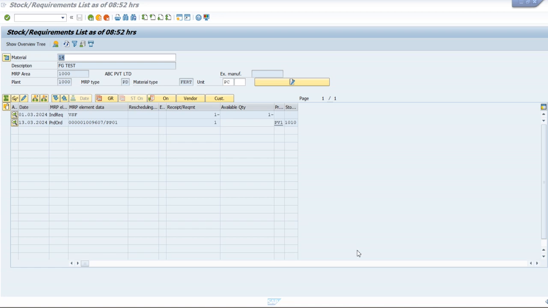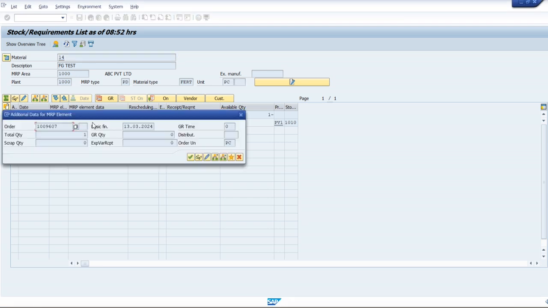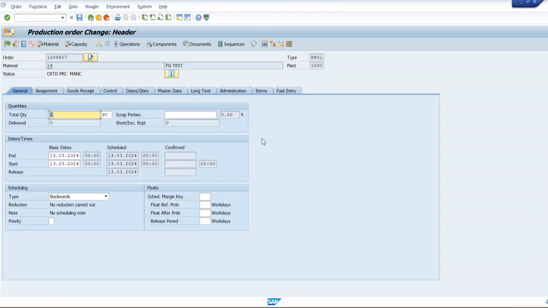Regarding the missing parts, I think we checked the availability check in the last session, right? So now we can get into this order and evaluate it. How is this order set up, and how are we going to process it? We have seen the order type, the availability check, and the MRP parameters, right?